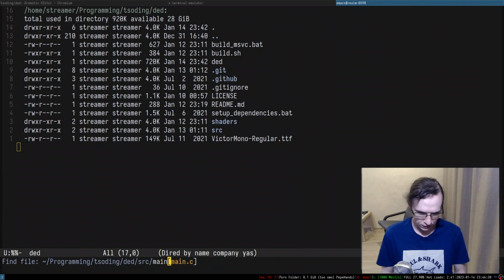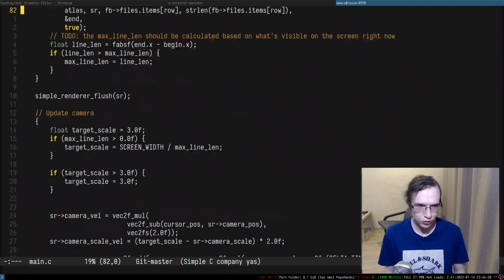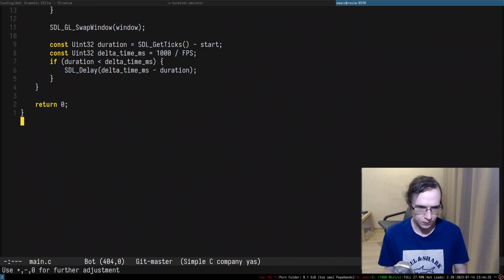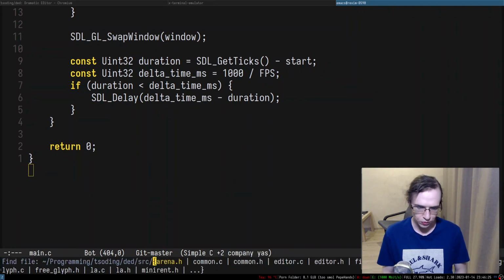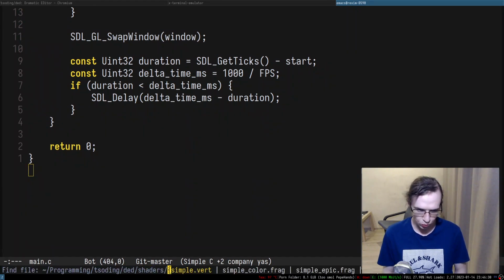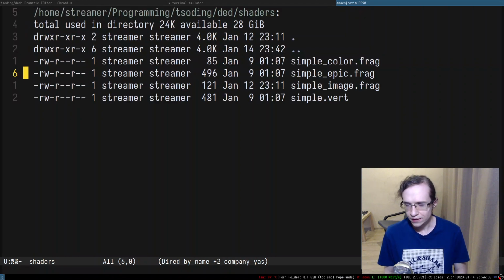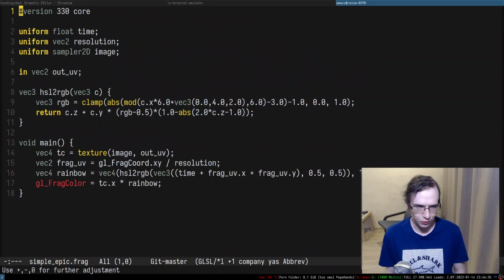Right, so what are we going to be doing today? I want to start with maybe getting rid of the rainbow effect. It is done with the shaders. And in the shaders, we have the epic shader, right? So a simple epic, and that's the shader that is responsible for the rainbowish color.